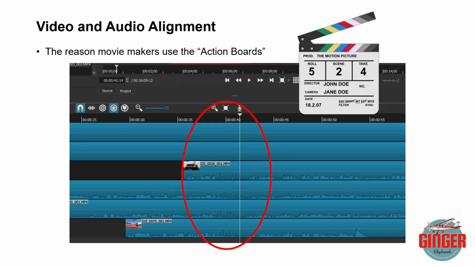And if you're shooting with more than one camera, like I like to shoot with 6 cameras, getting all those tracks to line up can be brutal.